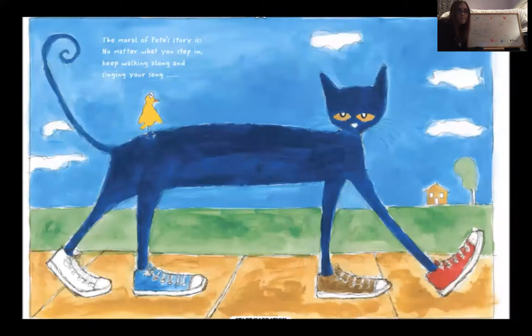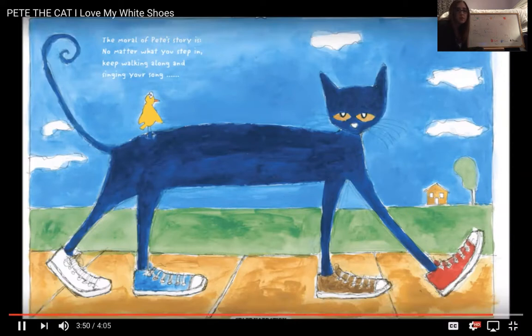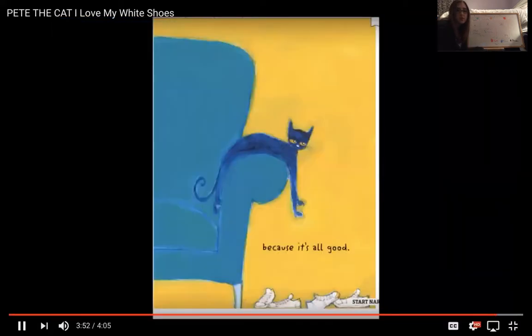The moral of Pete's story is, no matter what you step in, keep walking along and singing your song. Because it's all good. What is that? Good job. Red sticky. That is your back cover. Okay? Good job.